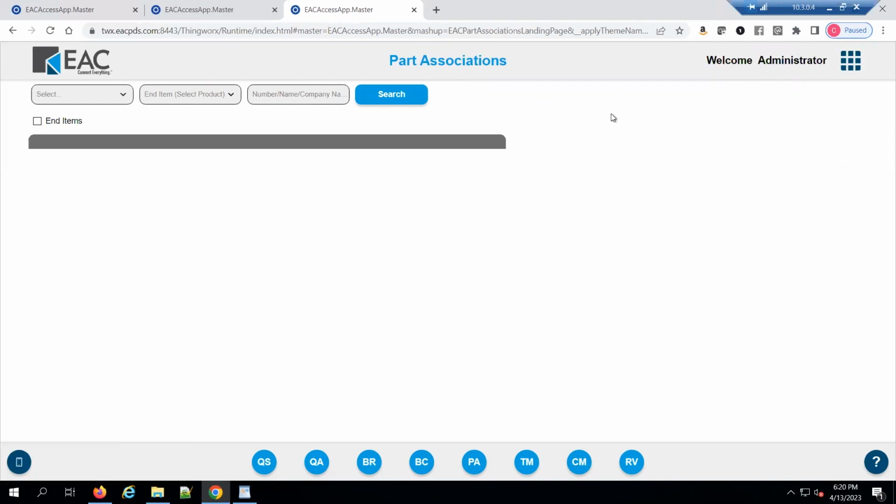Part associations is going to be our only parts-centric app. And so this is only going to search for parts, and we'll see why here in a second.